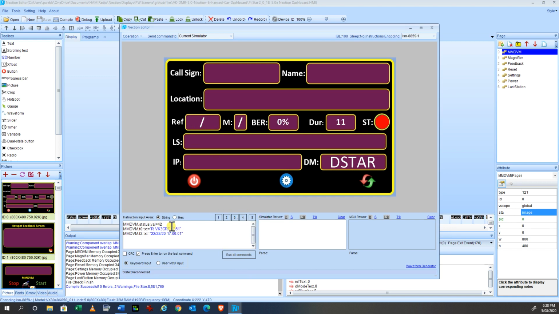Now what I'm going to do is do an 11, which is a call end for D-Star. Run the commands, click on the display, and you can see it stopped at 18 and it's gone back to green. So now what I'm going to do is simulate an incoming call on D-Star.